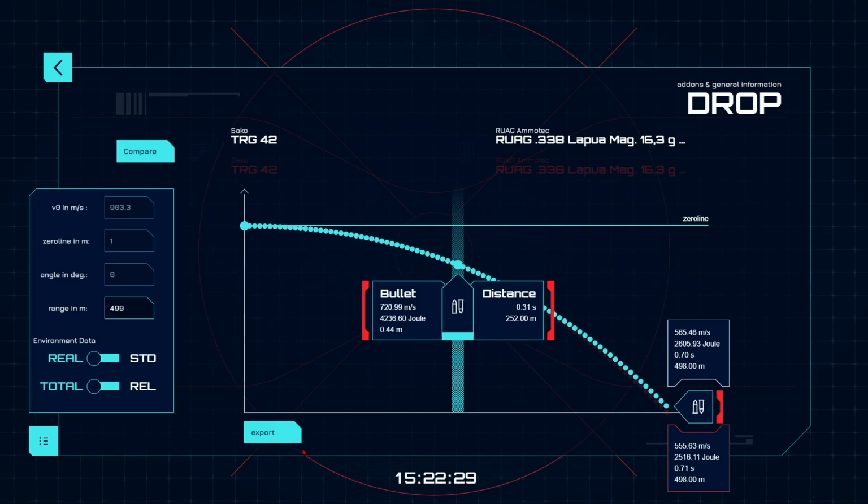Finally, we can export all of this information again using the export button, and we can then open this in any table analysis program that we like. And this was the drop module.